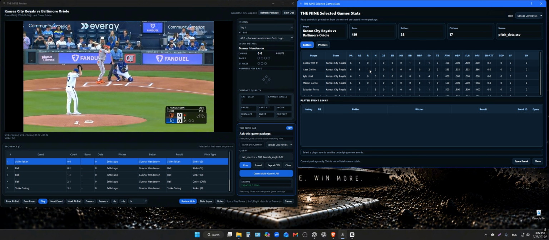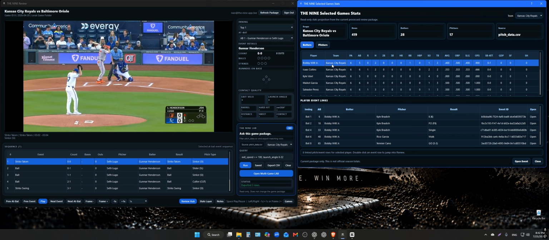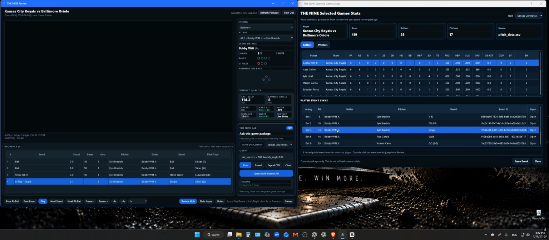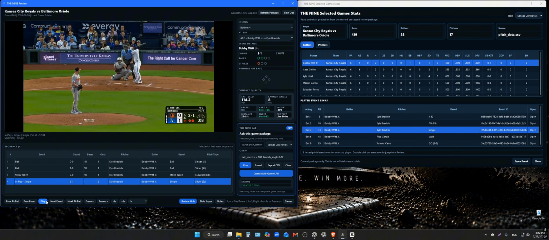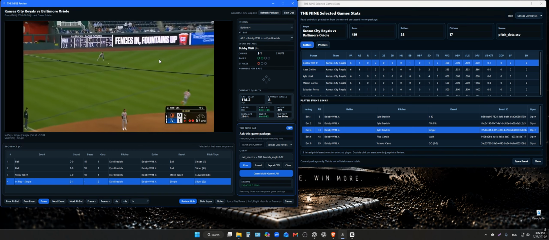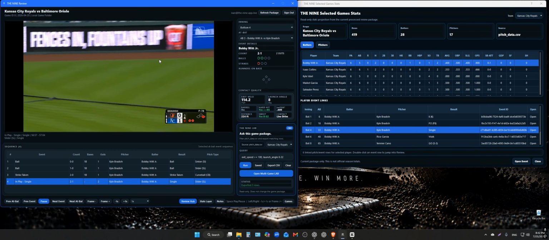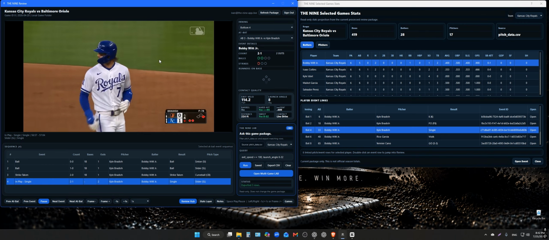When a batter is selected, the lower table lists that player's linked plate appearances and events from the current game. For Bobby Witt Jr., the user can see the inning, at-bat, opposing pitcher, result, and stable event ID for each linked appearance. Double-clicking a row, or using Open Event, returns directly to that moment in the main review window. The statistical line is therefore not isolated from the game. Every result can be followed back to the corresponding event and video evidence.